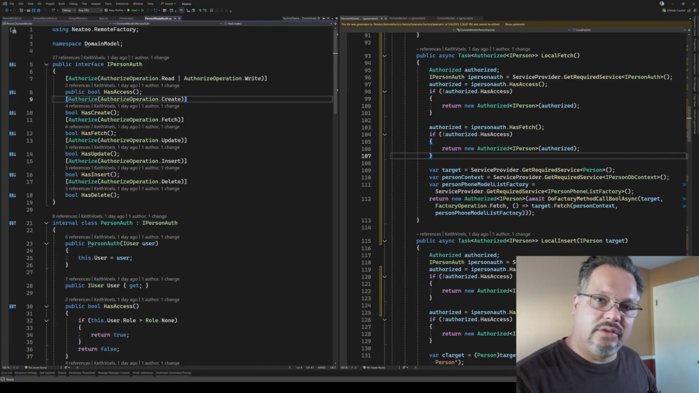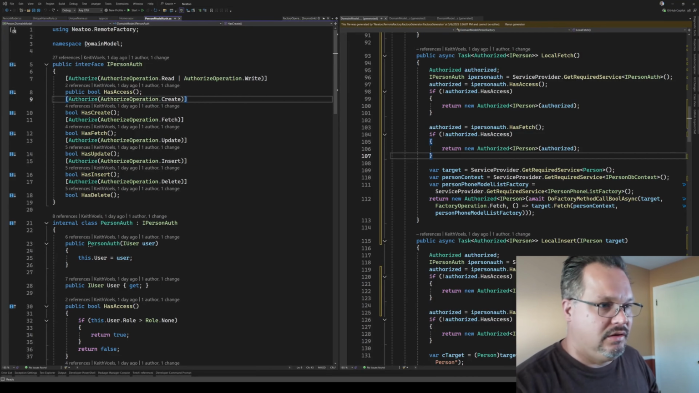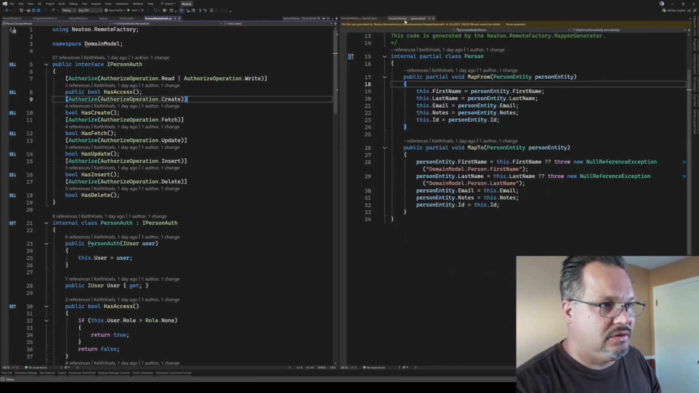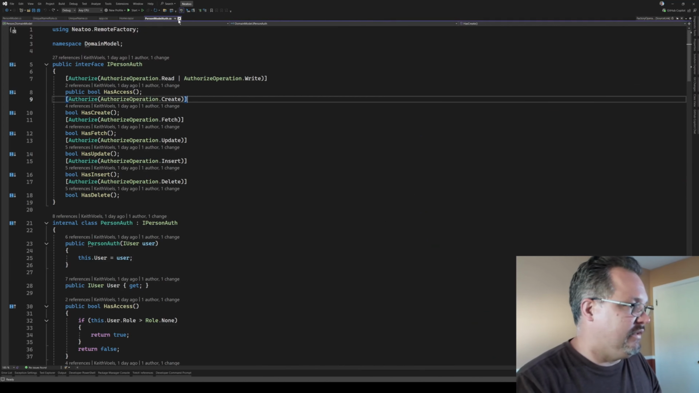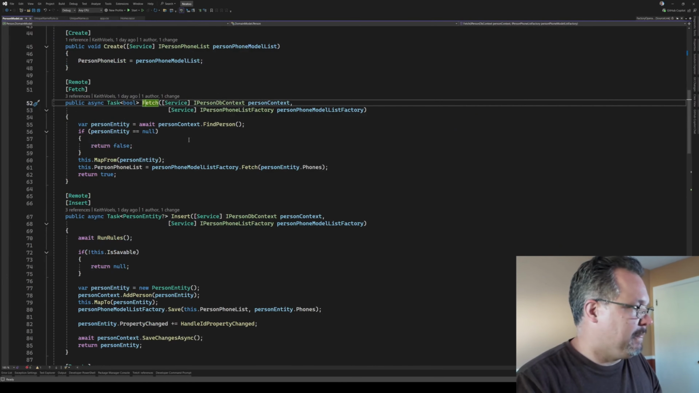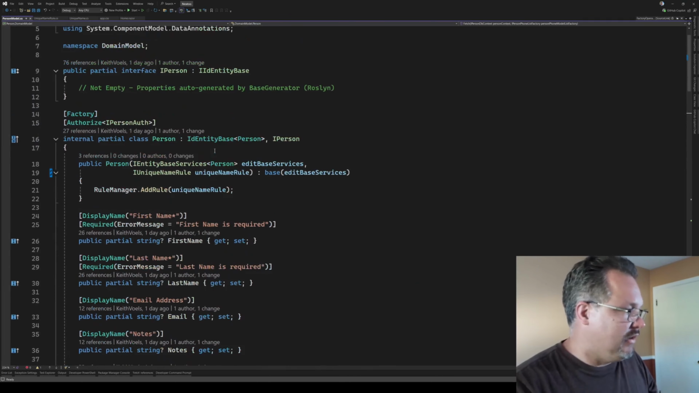So now we didn't actually look at how the business rules are implemented. So I'm actually going to close the generated code because there isn't generated code involved with our business rules. So again, if we're back in our entity, I can make the code bigger now that it's just this. So we're adding this unique name rule.